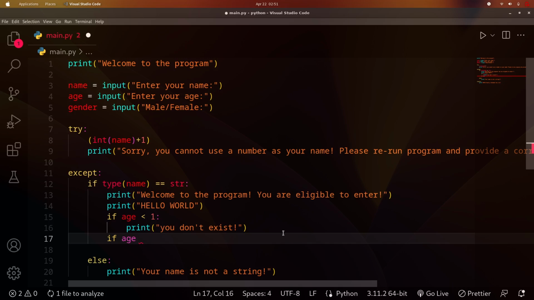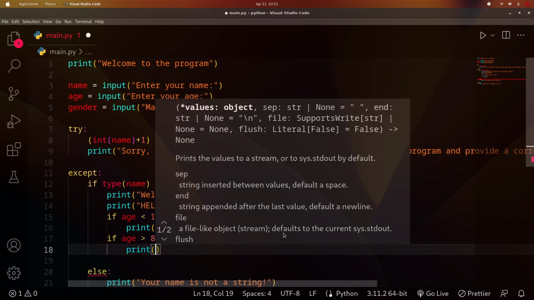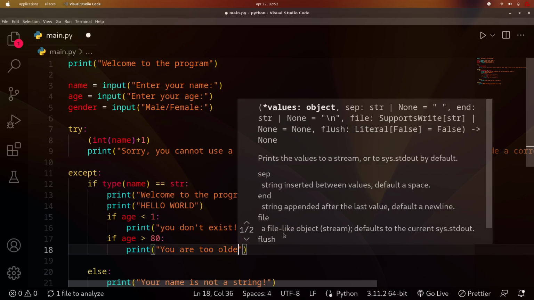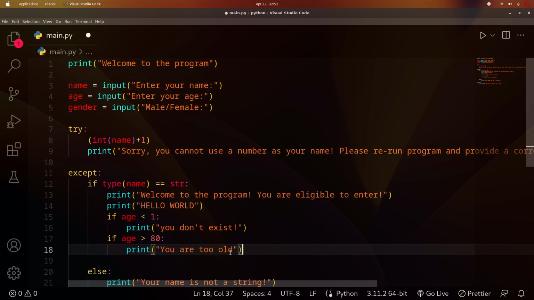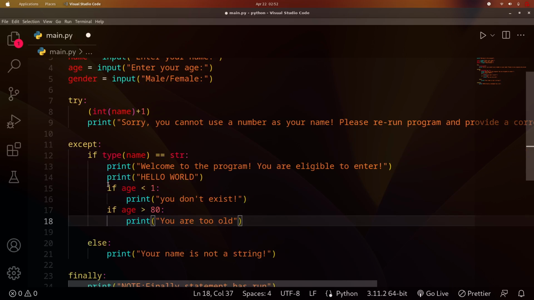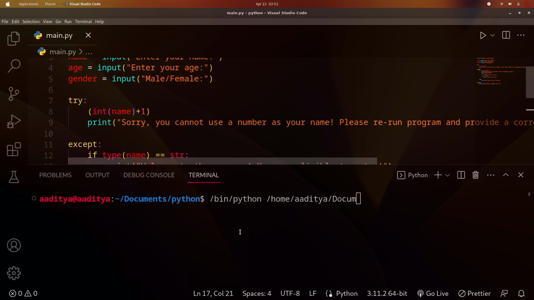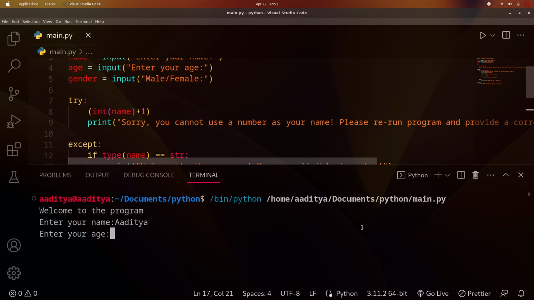If age is, let's say, greater than 80 this time, print you are too old. And if the age is less than 1, and if the age is, let's say, greater than 80. Now what if I put my age to be, let's think about it, maybe -1. Okay, name would be a real name. Now age would be 0.